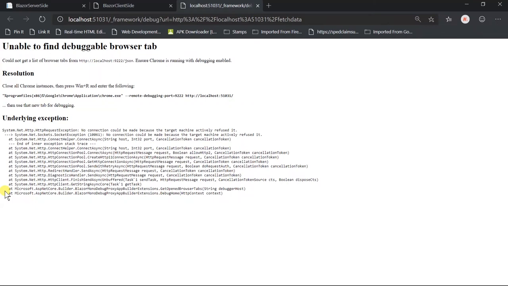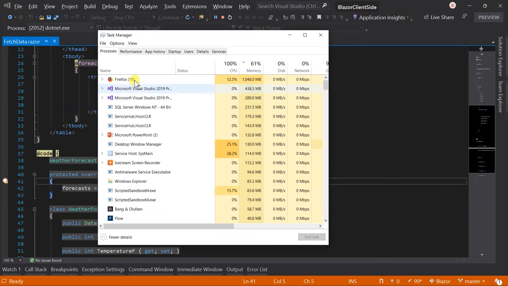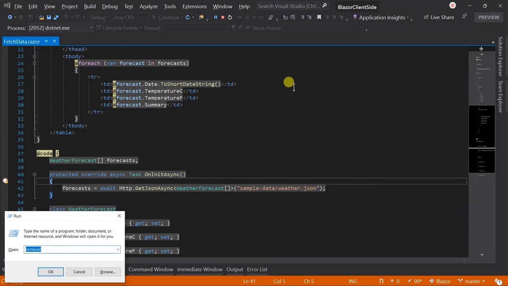It will open a new tab. You might get an error like this. We need to restart Chrome with remote debugging enabled. Copy this line. Close all the tabs. In Task Manager, verify that all instances of Chrome and Chromium-based browsers are closed. Open Run, paste that line and press Enter.